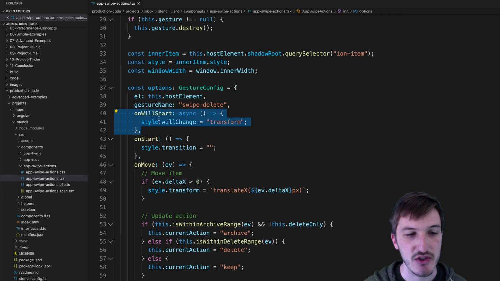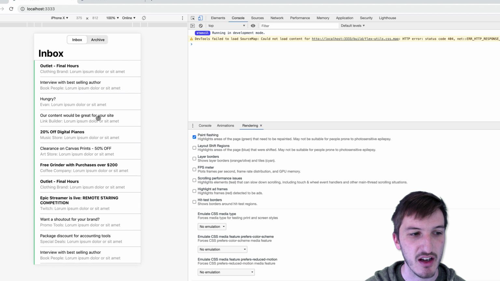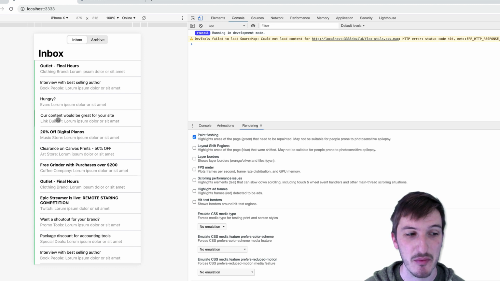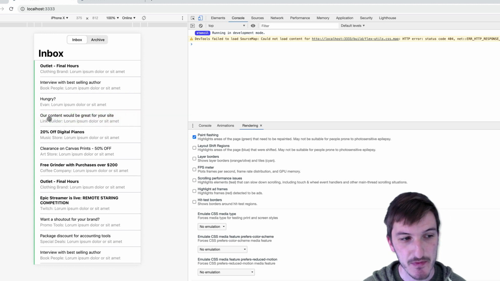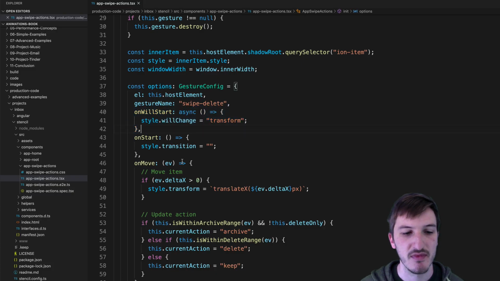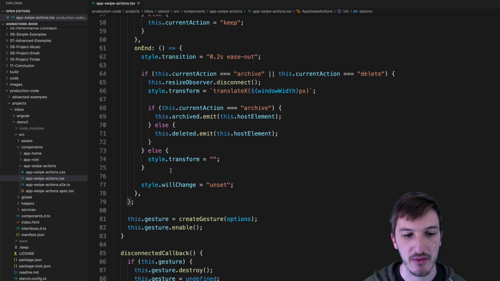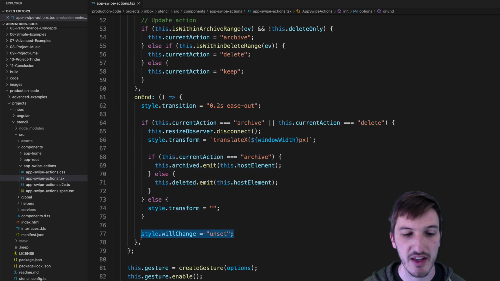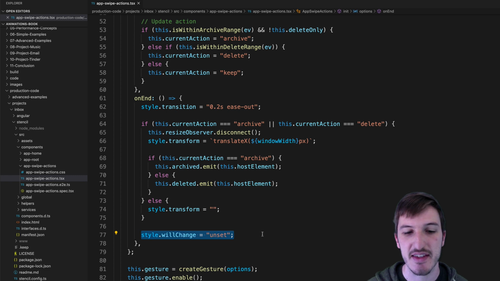So onWillStart is triggered when the gesture is about to start. At that point, basically, I'm saying to the browser, hey, I'm about to start dragging this thing. It would be great if we could get some performance optimizations there. So the browser will do that. It'll set it up on its own layer or whatever it needs to do. Then we perform our gesture. We do everything related to that. And then when the gesture ends, we get rid of that optimization by setting it to unset here.